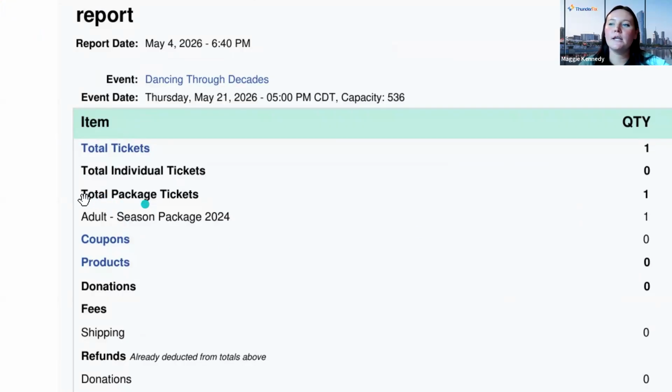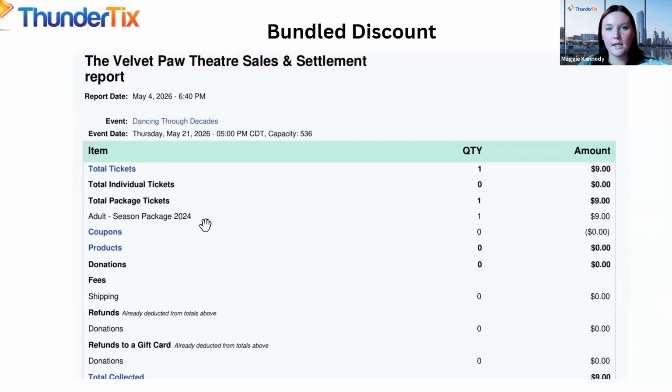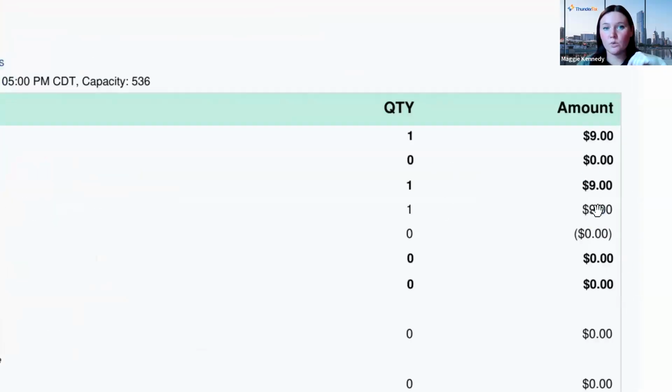Under that, you're going to have a section that has total package tickets. I really wanted to show you an isolated example, but keep in mind under total individual tickets, for example, if you had adult, child, and senior tickets, all of those would be listed here with the quantity of how many were purchased. Under total package tickets, you're going to see any package tickets populate here. I have my adult season package. I had one purchase, and you can see the revenue collected was $9 because it was originally a $10 ticket and it was discounted by 10%. So that's how you're going to see this represented in the settlement report.